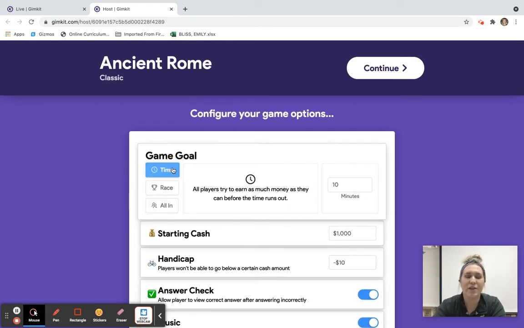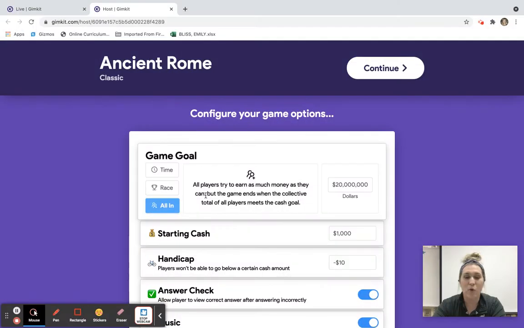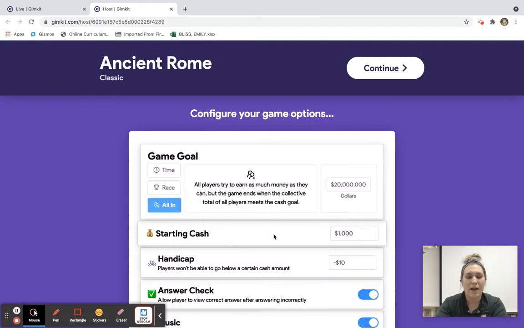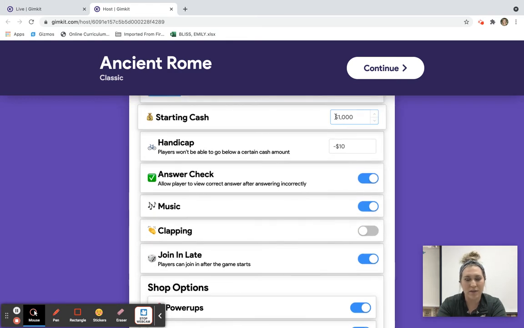And then there's different ways that you can have classic. So there's the time where you can have it for 10 minutes or you can have it for 20 minutes. You can have the race where they try to see who can be the first one to reach a certain amount of money. Or you can do it where everyone is putting in and they all have to reach a certain amount of money. I always start off my students with an amount of money just so that they all have an opportunity to go to the shop and to purchase upgrades. And again, the handicap, I don't let them fall below -10. Oftentimes I've also put it just as 0. I won't let them fall below 0.